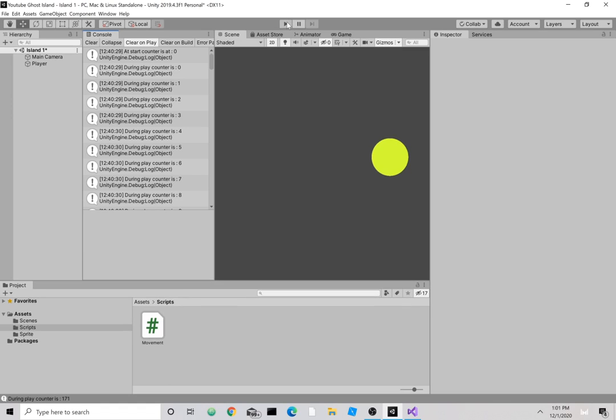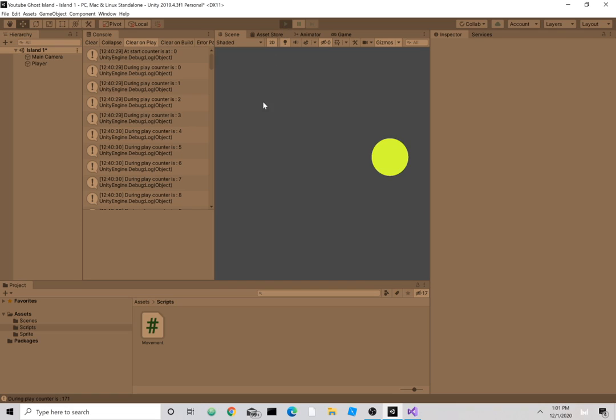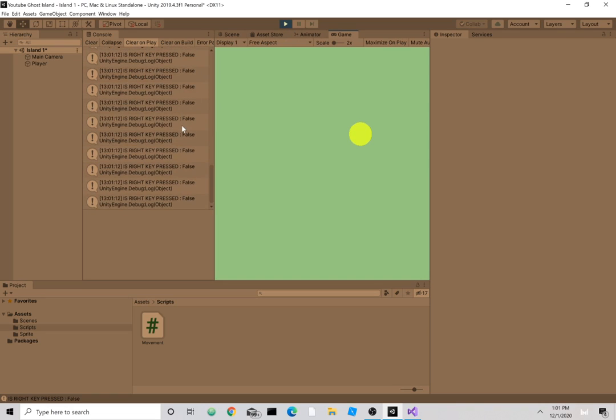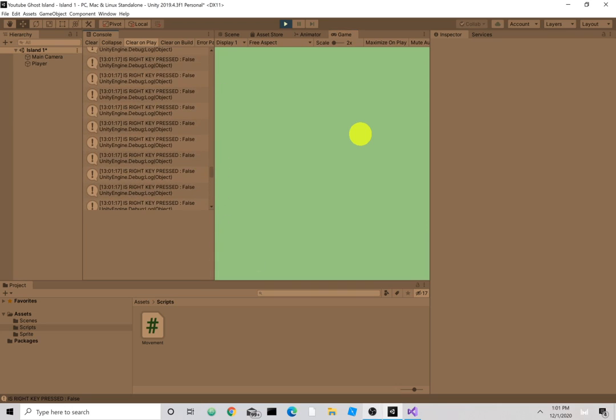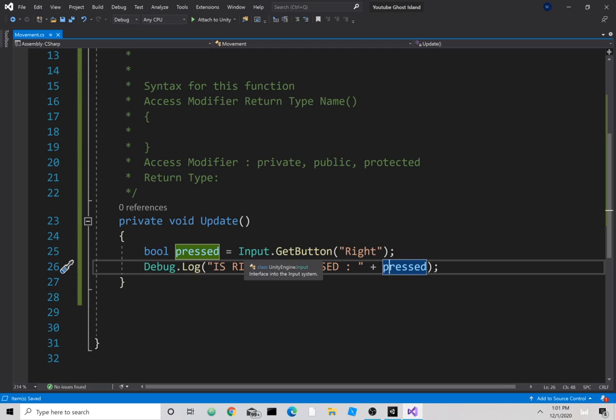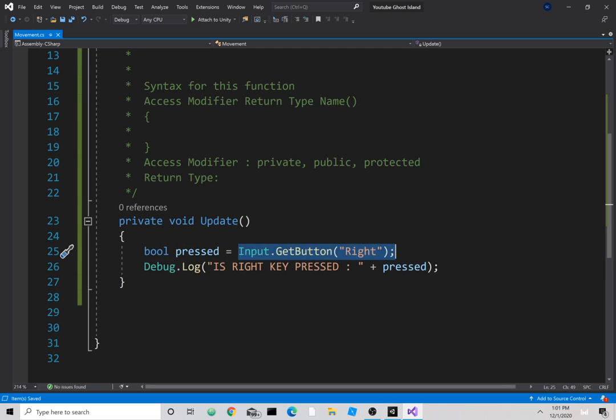All right, so if I launch, you'd see it's false all the time. Like we aren't pressing. So what's going on here is it's checking whether the right button is pressed or not.